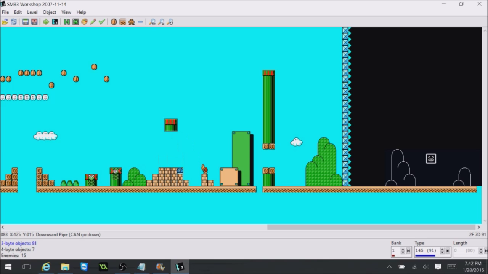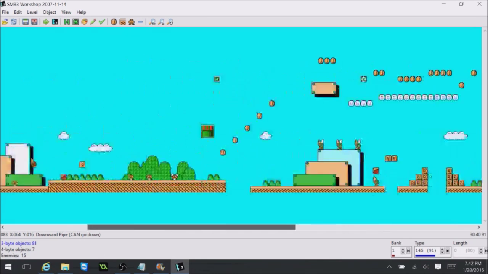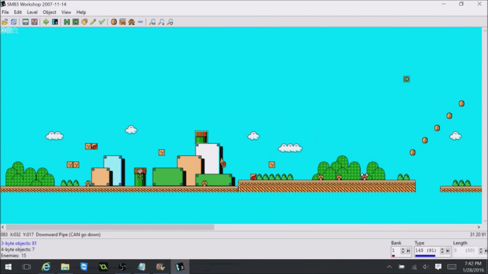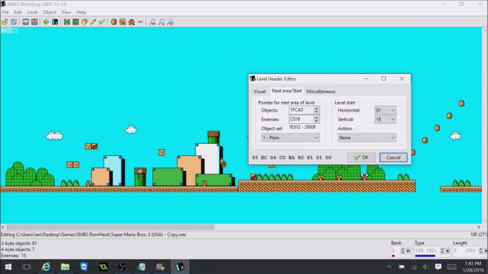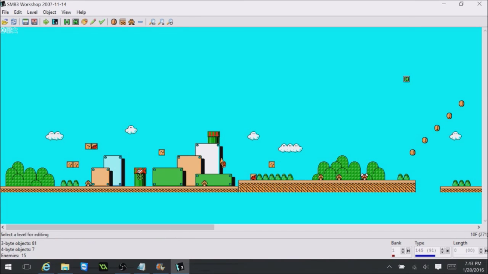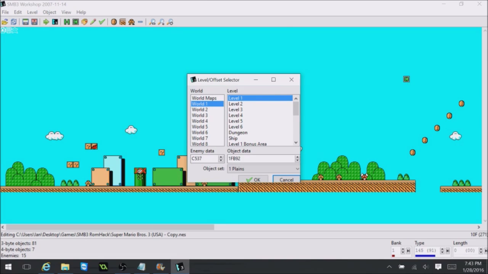Actually, let's go ahead and bring it back to the beginning, in a slightly different spot, just to show variety. Just put it on top of this white platform. Save this. So, in the header menu, these objects and enemies correspond to a specific level. In this case, let me open that again: 1FCA3 and C016. That points to here, C016 and 1FCA3.